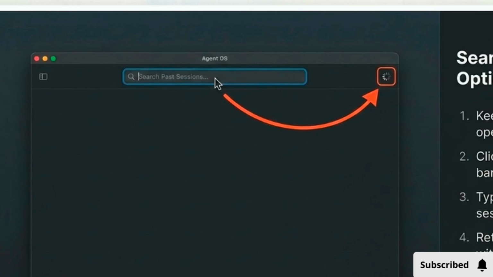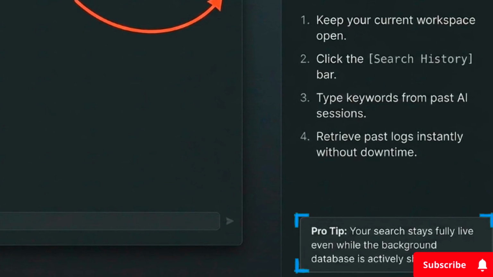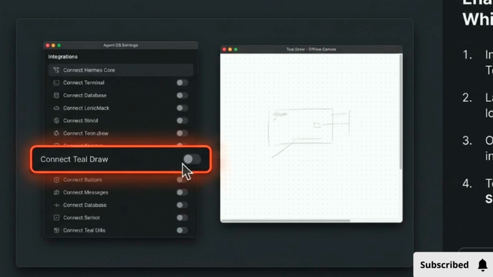While compression runs, look at the live search bar. Even during an active compression cycle, you can query your past logs instantly. The system maintains full read access while shrinking the database, eliminating the downtime usually seen during regular cleanup. You no longer have to choose between preserving AI memory and saving local disk space.